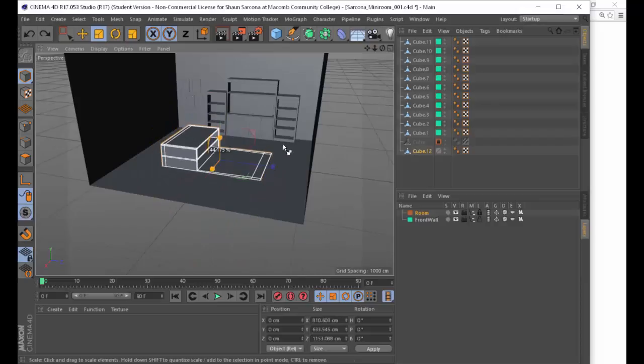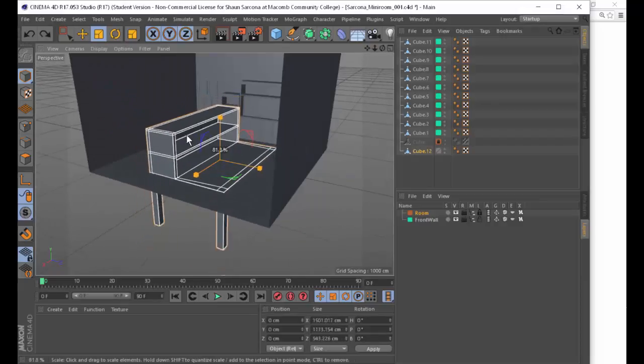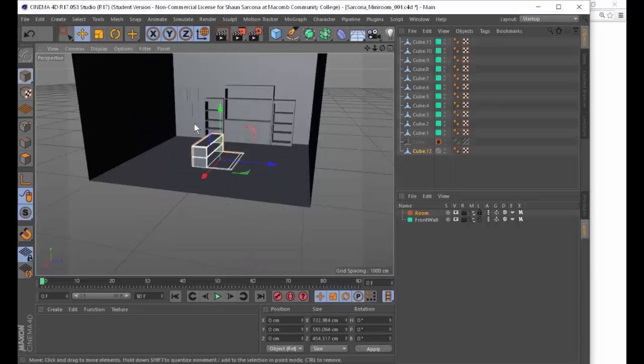Why do I have... What are you doing to me? Oh, my Z was clicked off. Okay, so what I want to do is make sure I'm in the scale tool, make sure I have my stuff visible, and then I can just scale my desk down and reposition my desk into the correct spot.